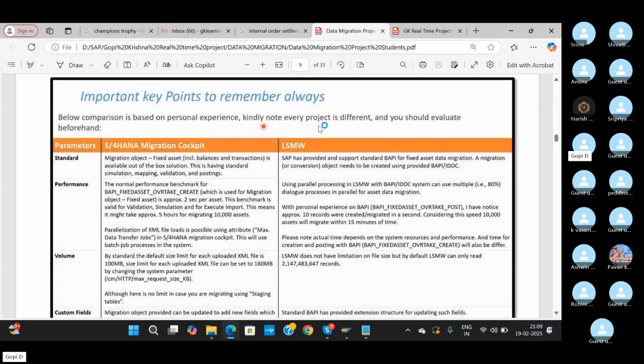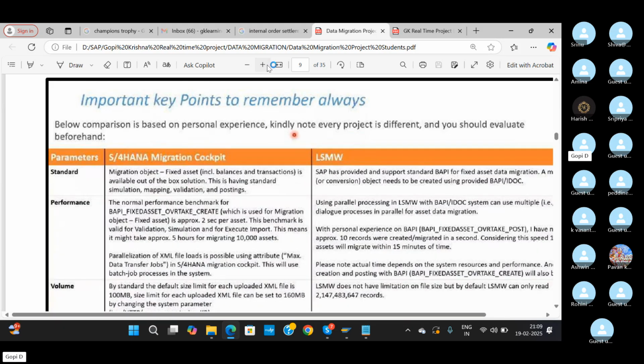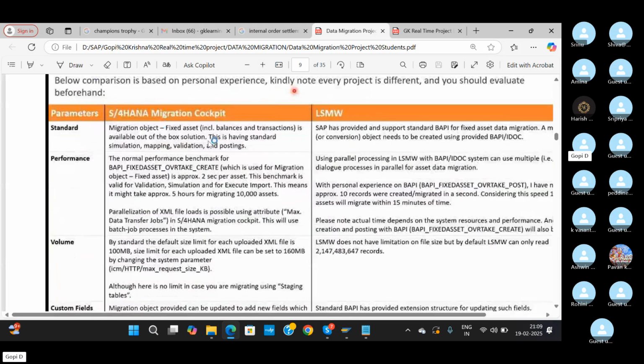LSMW is nothing but Legacy System Migration Workbench. And when it comes to the SAP S/4HANA system, we have LTMC. The main difference between LSMW and LTMC is, from a standard point of view, LTMC, or the data migration cockpit, is very useful to maintain the data, and each and every data format is already there in the system, my dear friends, in LTMC.